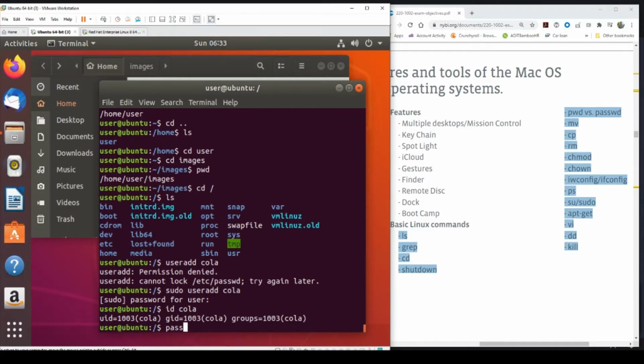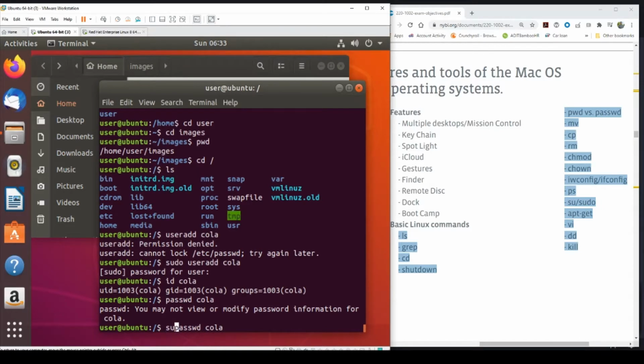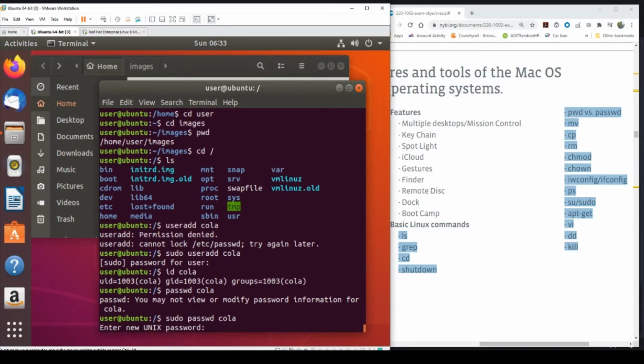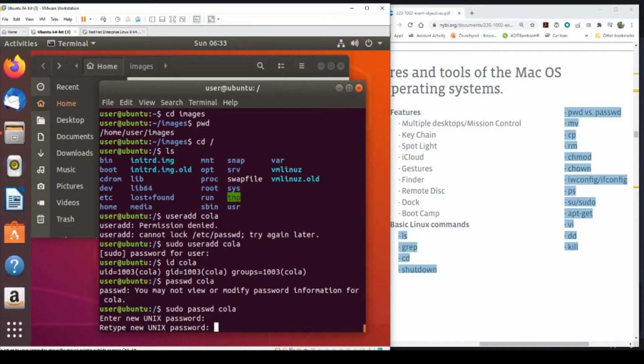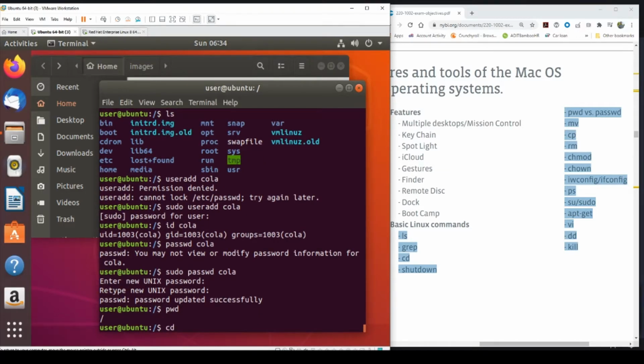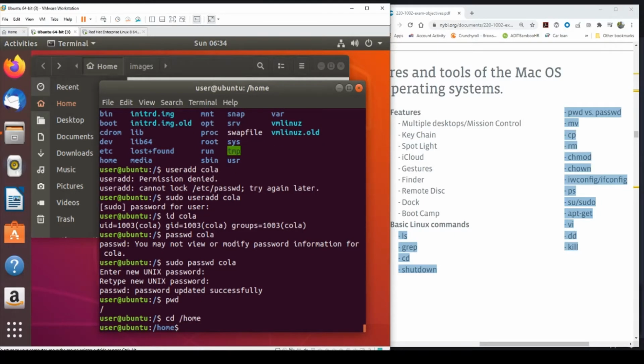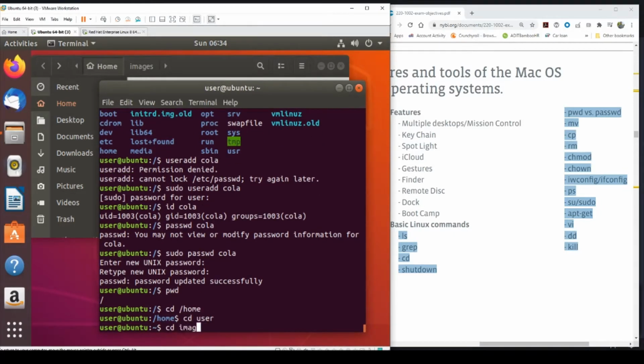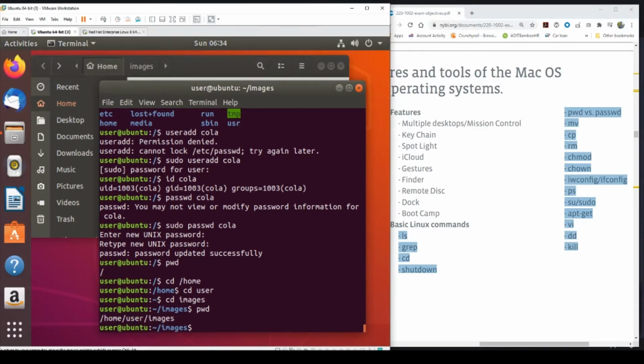So I use the passwd command to find the user I want to set or change that password for, and I have to do sudo. Now I can enter cola's password, and we'll just make it cola. Not advisable, not best practice. But now cola has a password of cola that I just set. So pwd shows you the path to the working directory you're in. So if I cd home, cd user, cd images, pwd, and passwd sets or changes the password for a user.